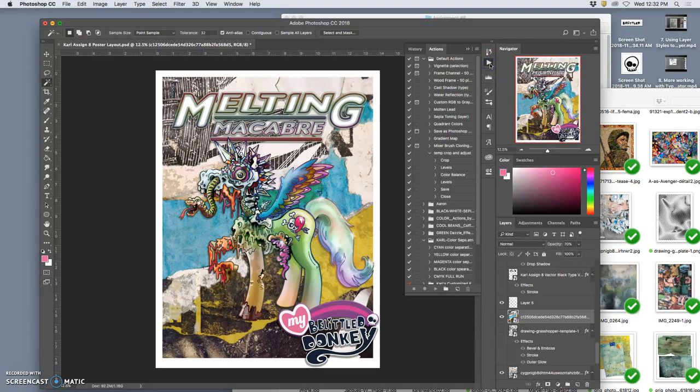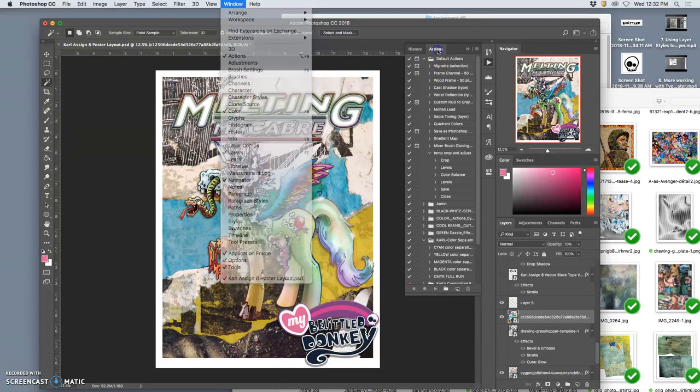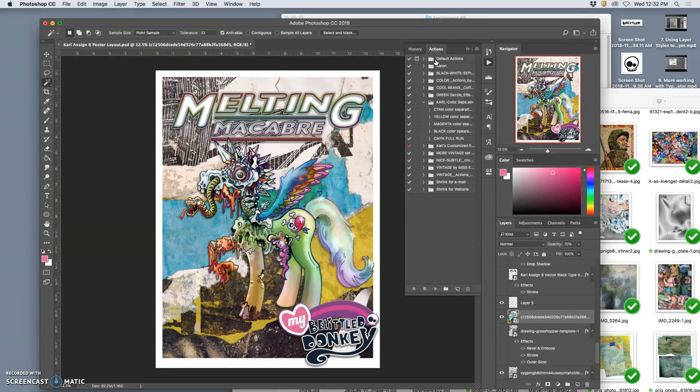And I'll show you how it works, but actions, you can find them under Window and Actions, right? So open that up. You'll see a folder at the top that is default actions, and then you'll see a whole bunch that I've added in, right? And the one I'm going to use is called Karl Color Seps, right? Open up that folder, and you'll see at the bottom there's one that's CMYK Full Run.